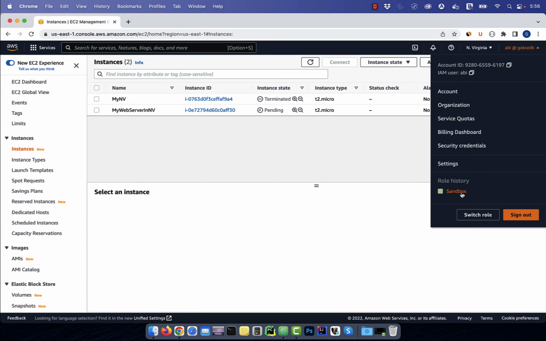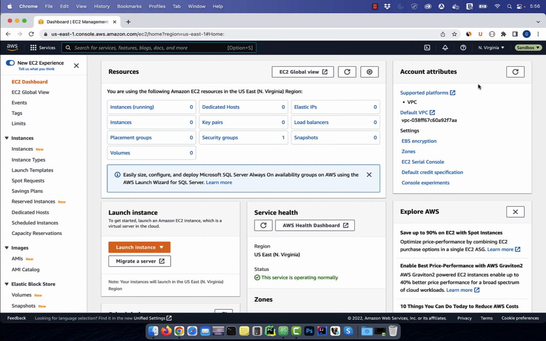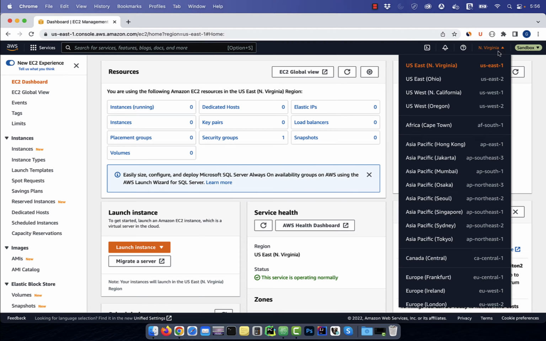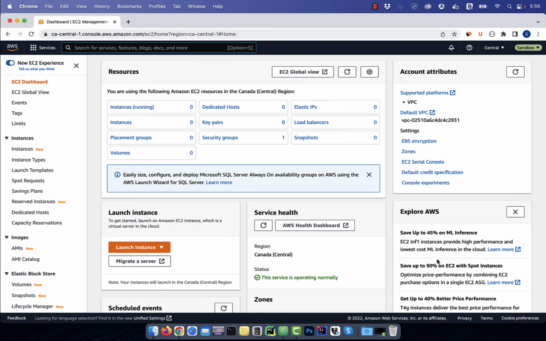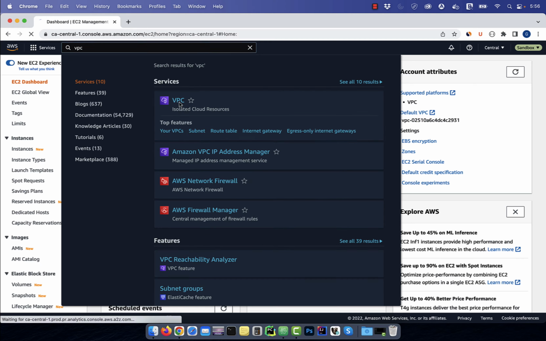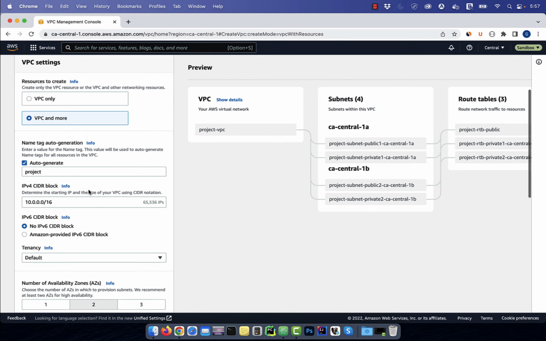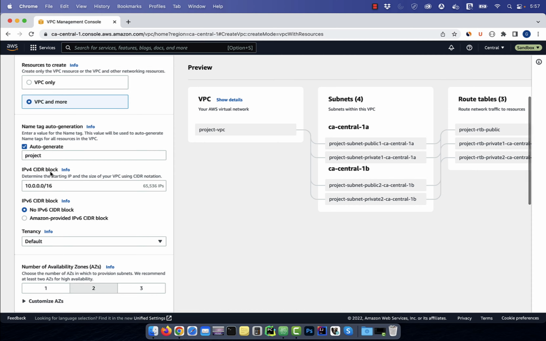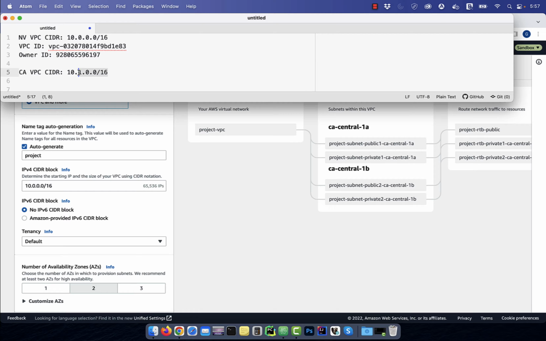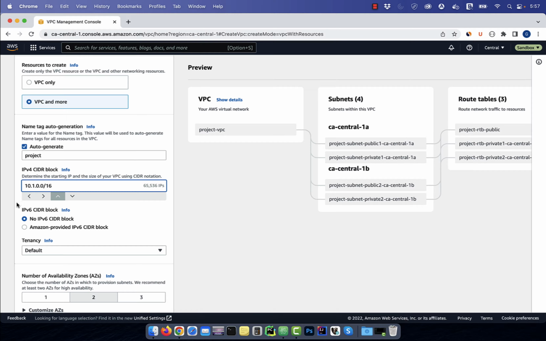Now I'm going to switch to a different account called Sandbox and change the region to Canada. Navigate to the VPC service, then click on Create VPC. Give your VPC a name, then enter a CIDR block. Note you cannot create a VPC peering connection with overlapping CIDR blocks, so make sure it's different than the original.